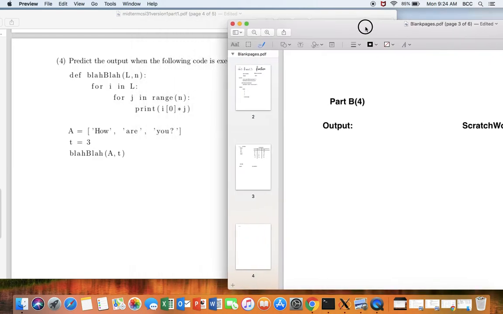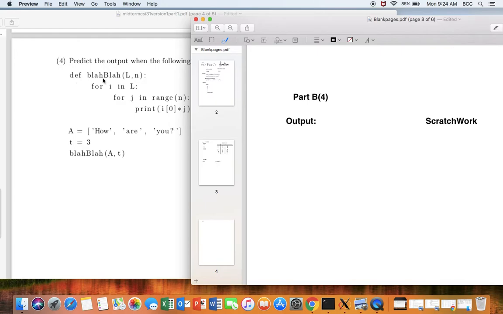Okay, so what should this be? We have defined a function blah blah, which takes some L and takes some input N. What do they mean? Well, for I in L. So L, therefore, could be a list, could be a tuple, could be a string, something that is iterable. That's what for I in L stands for. Then you are saying for J in range N. What does that say? N, therefore, is going to be some positive integer.